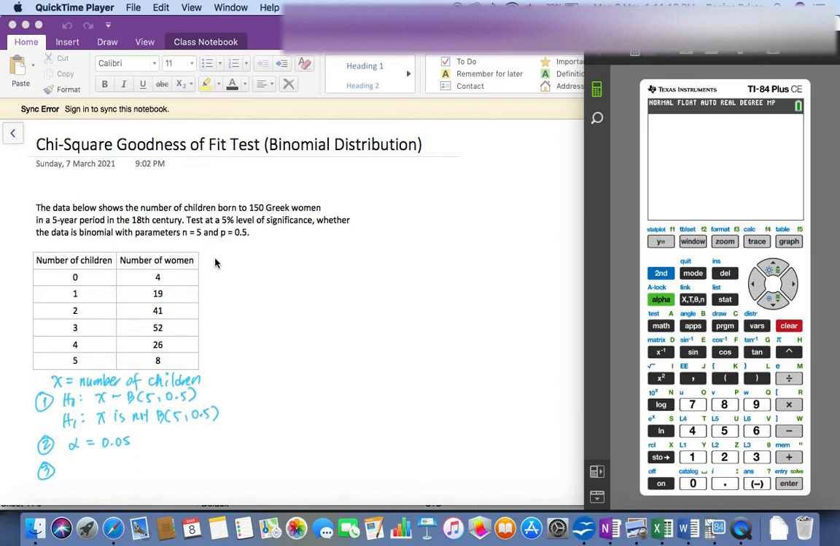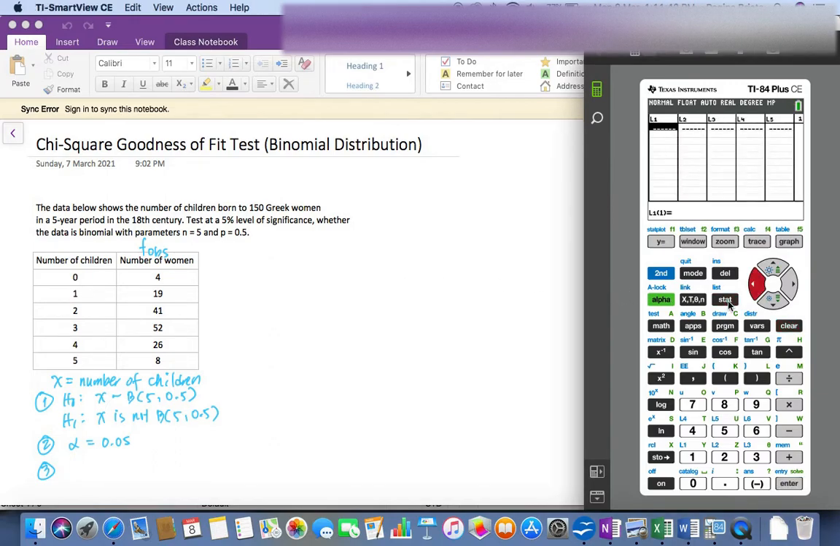The second column actually represents our observed frequencies. To get the expected frequencies, we need to find the expected probabilities from the binomial distribution and then multiply that by 150. So let us just prepare our table, our list to contain the observed frequencies. I'll copy this. Okay. 4, 19, 41, 52, 26, 8. And let's input the number of children here.